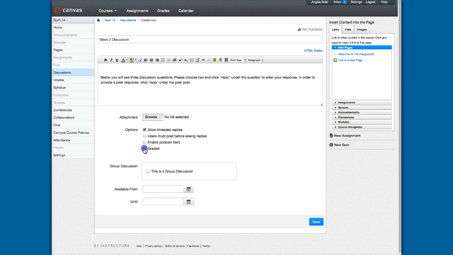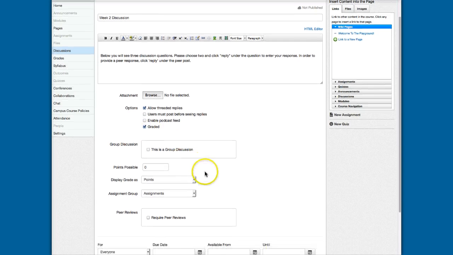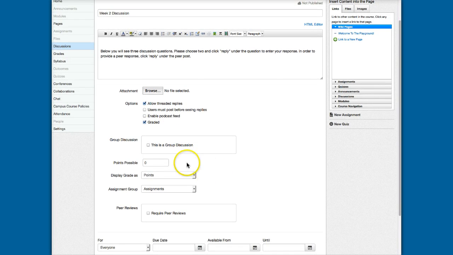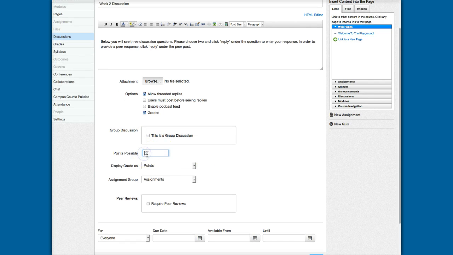I'm going to make sure it's graded. If you have a group-based discussion, you're going to click this button and follow those directions. So I'm going to make it worth the points. I want it to display as points. And under assignment group, this shows I don't have any assignment groups set up yet. You might have an assignment group called assignments, assessments, discussion, group work, all those kinds of things. I would associate this with discussion.